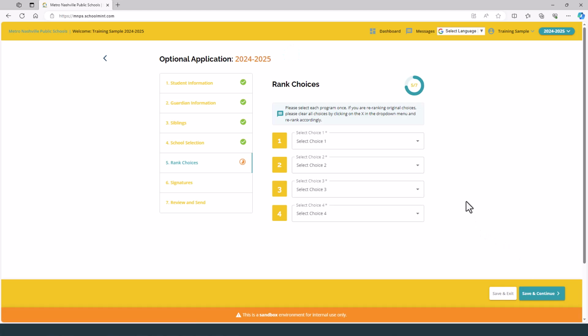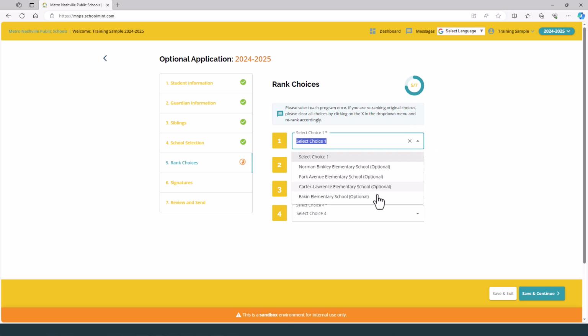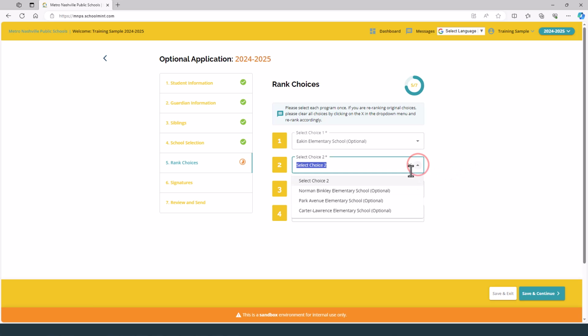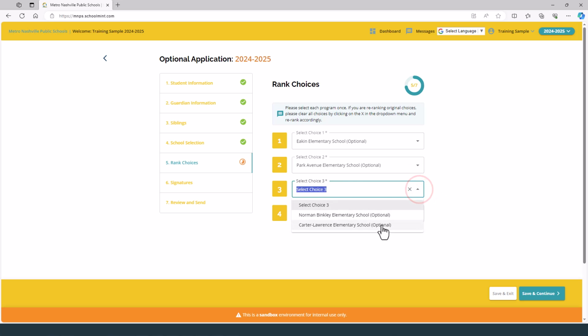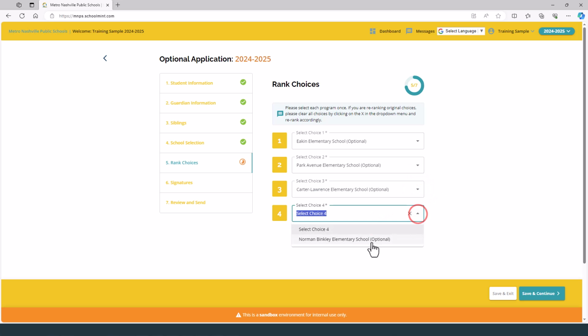The Rank Choices section of the application allows you to set your selections in an order of preference. For our example, we'll move to the number 1 selection area, then select Aiken Elementary School as our most preferred school option. Then, we'll continue our ranking by selecting Park Avenue as our number 2 selection, followed by Carter Lawrence, followed by Norman Binkley. Once you are satisfied with your school choices and their order of preference, select the Save and Continue option to move forward.